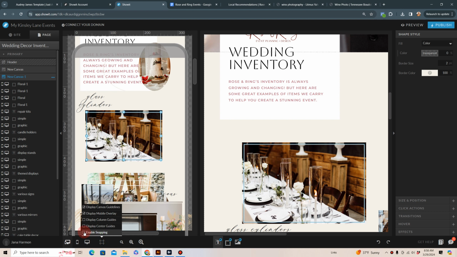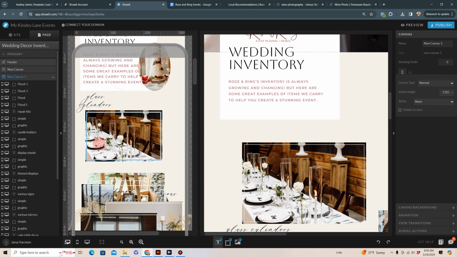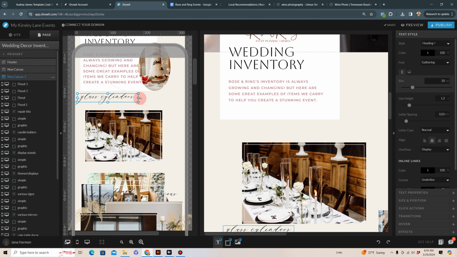If that is checked down here in your guides, then when you are moving this around, it's going to snap to where we want it to be in the middle of those two spots to fit perfectly as a little frame. So if I take out this enable snapping box, then I can move it exactly to where I want it to be, to have it fit exactly where I want it to fit.